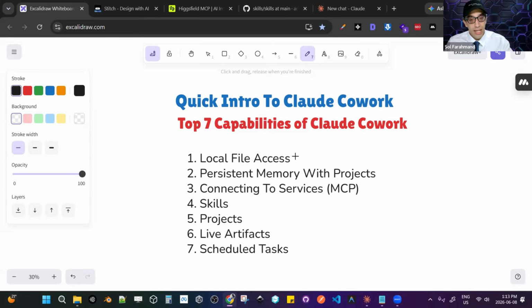We talked about local file access. That's very important, especially if you are working with large files. We have persistent memory. We talked about the projects and we said that you can have the persistent memory. If you're working on something maybe temporary and you just want to quickly work in the project, it's great for that. Again, you get that memory feature. You can connect to MCPs, very, very important, especially since access to email and calendar can be all automated, and the tasks that you do within it.